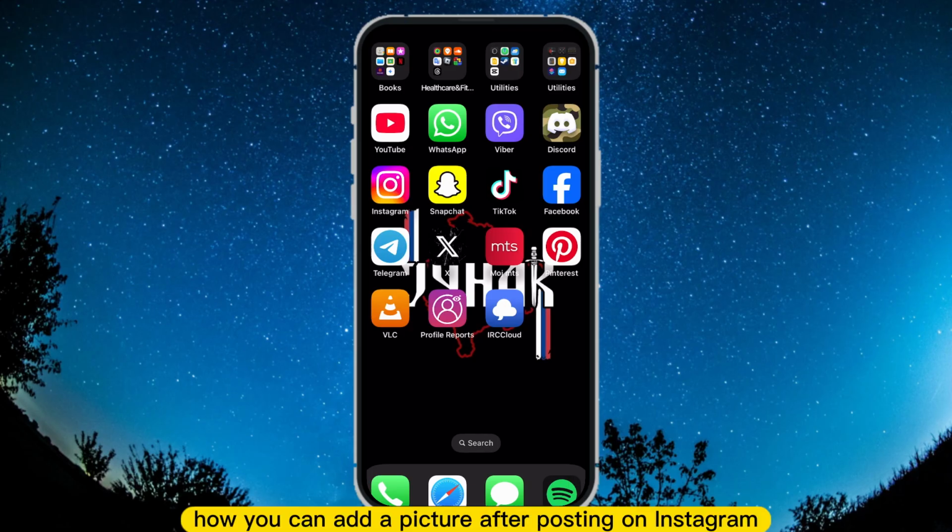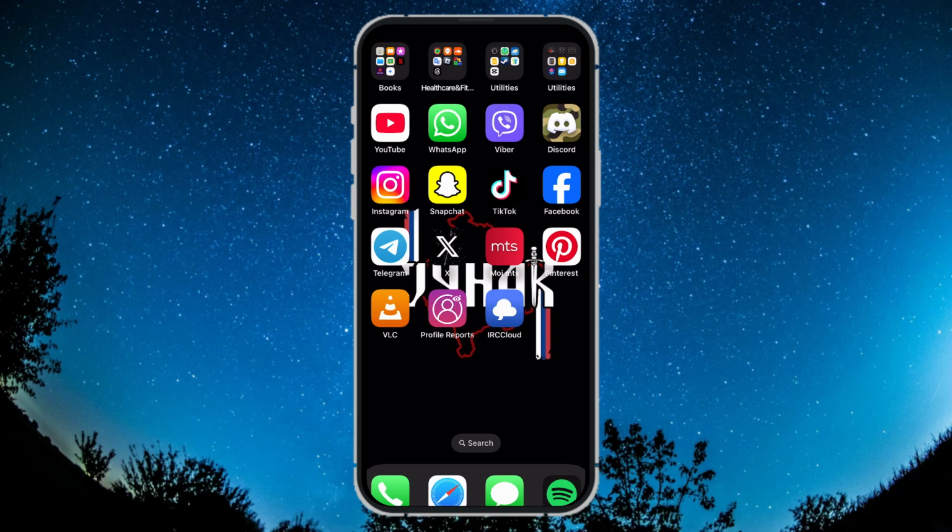Let's learn how you can add a picture after posting on Instagram. So if you want to add more pictures to the one you already posted, you can do that. That option doesn't exist on Instagram and it's impossible to do that.